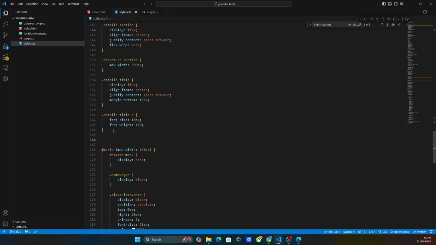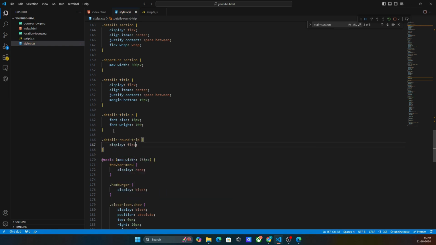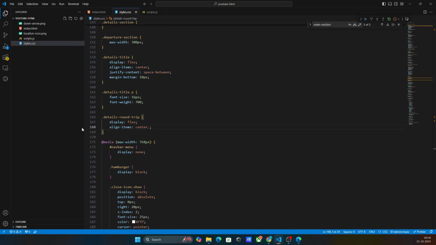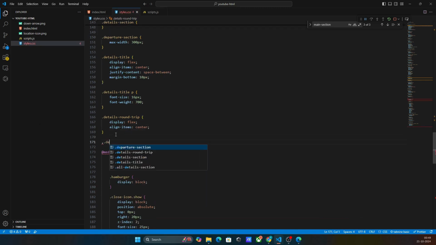Once we have given this, let's go ahead and style the round trip that we have created. This round trip also needs to be display flex, and our align items needs to be center. Once we have all of this, let's go ahead and create our input box, the input checkbox that we have. So details input box.